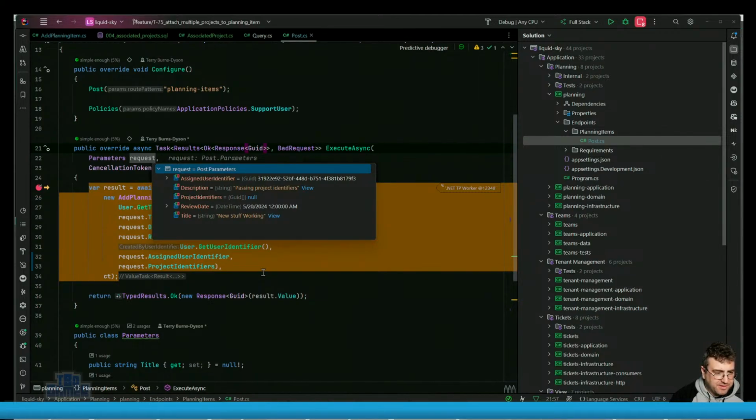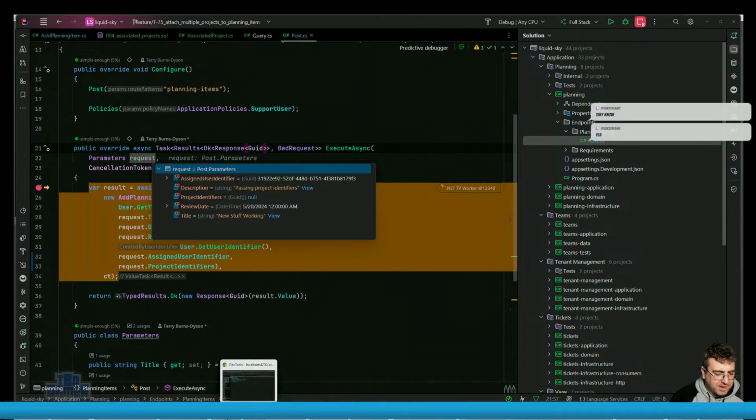Project identifiers. I'm struggling to understand what I'm missing.